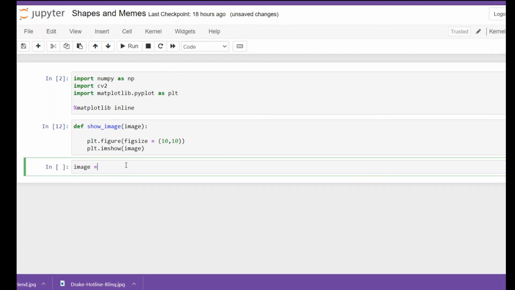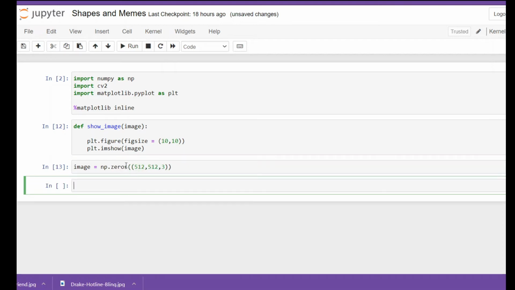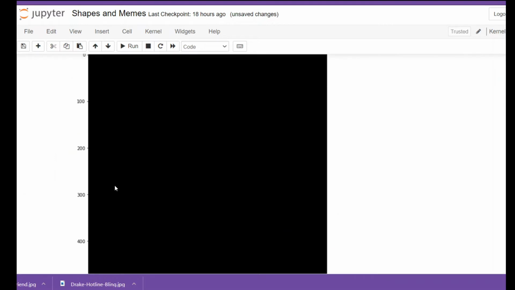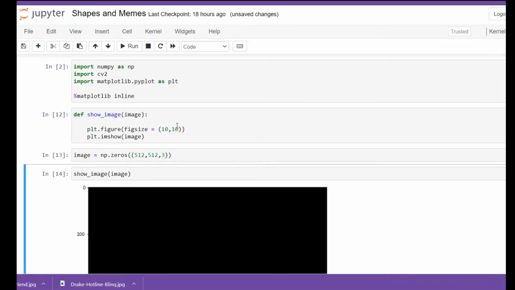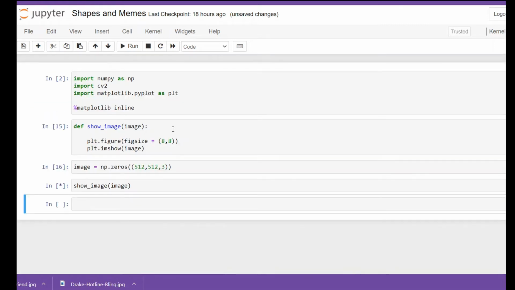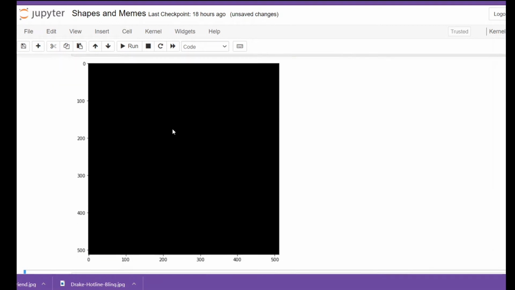And to do that, we create a blank image, calling np.zeros to create a black image and then passing the dimensions. So let's run this cell. Now let's check the function. We call the function show_image and pass the image that we created earlier. So let's run this cell. And here we see that our image is fine. Our function is working perfectly. So let me make it a little smaller so that we can see it properly. So here we have our image.